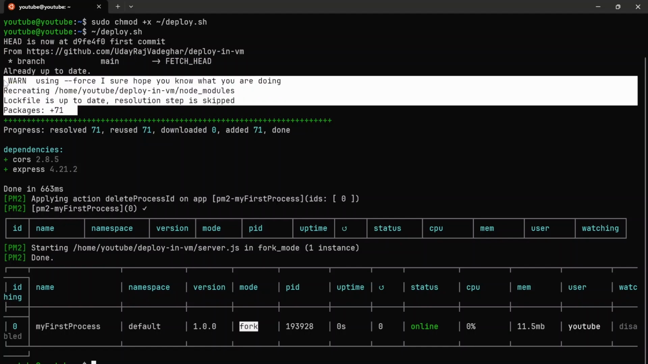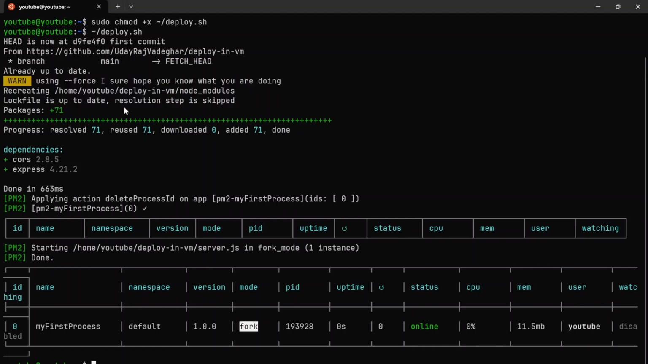But what is this force? Force is nothing but it's going to install it anyway, even though it did not pull the changes from the GitHub, or in simple terms, nothing changed. Still, it's going to install. So it's up to you if you want to keep this or not.